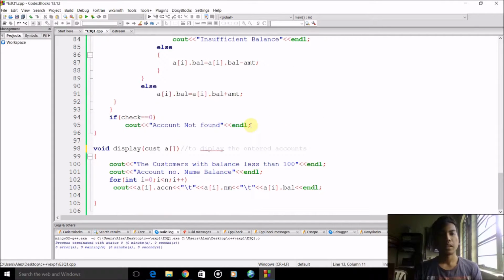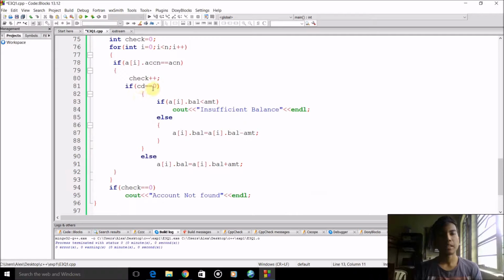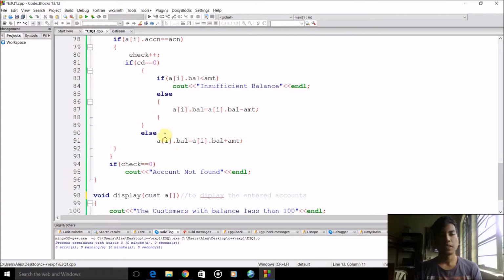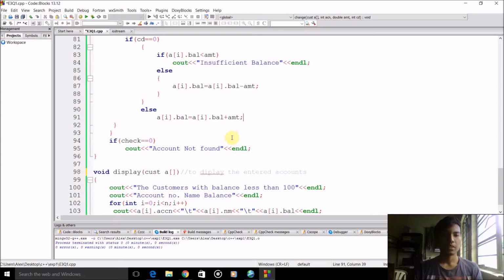withdrawn. And else, that is if the code is equal to 1, it will go to this else statement, and here the deposited amount will be added to the balance which is already stored in the details. So that's how we do the transaction part.